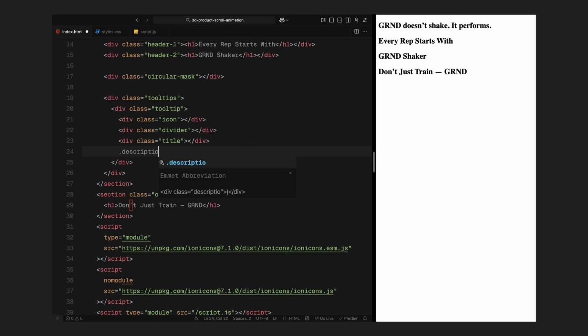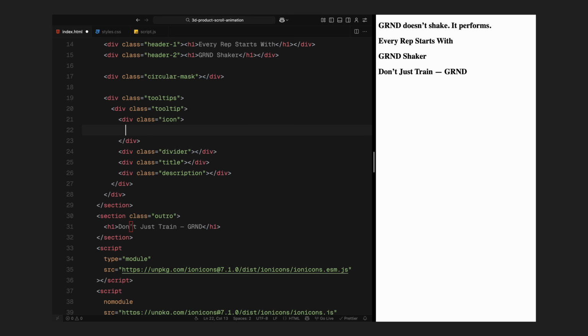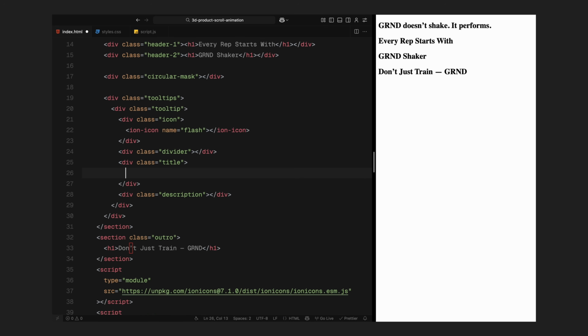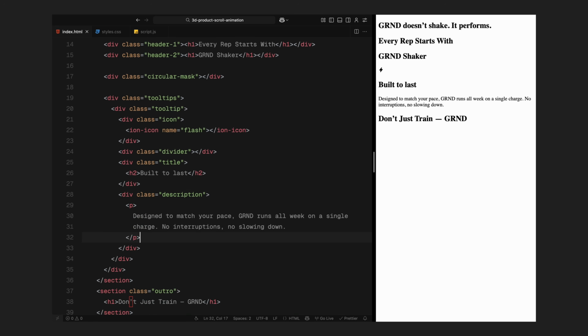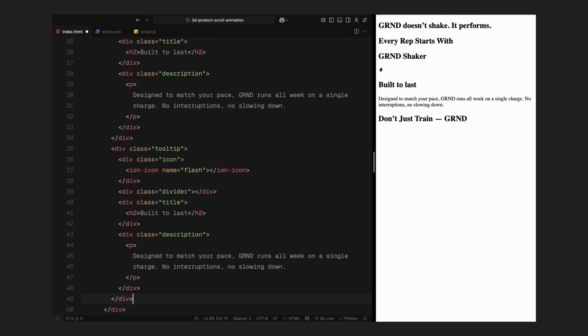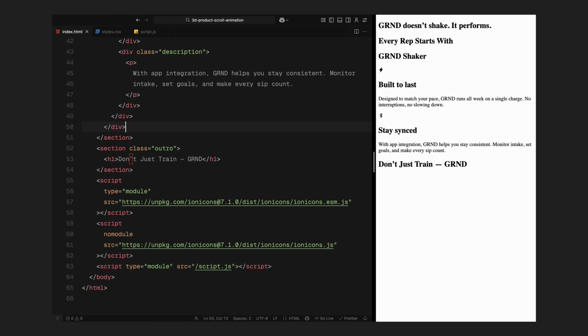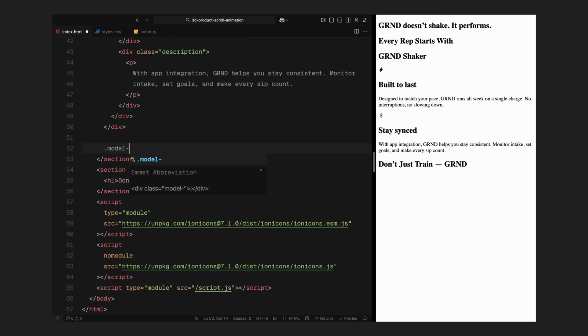For the icon, I'll use an icon, but you can use any other icon or image you want. The divider will just be an empty div for now, we'll style it later with CSS. Then I'll add a title using h2 and a short paragraph for the description text. Once that's set up, I'll duplicate the entire tooltip block to add a second one and swap out the content. Finally, we need a container to render the 3D model, so I'll add an empty div with the class model-container. And that wraps up the HTML structure.